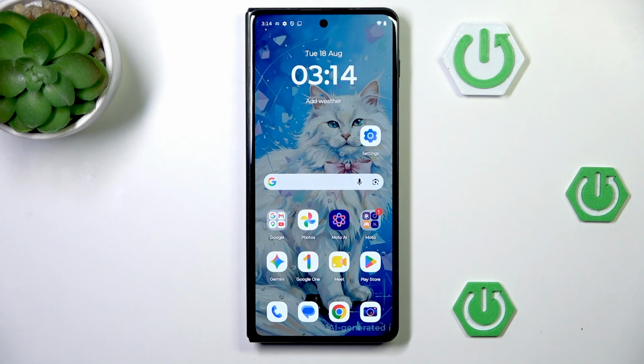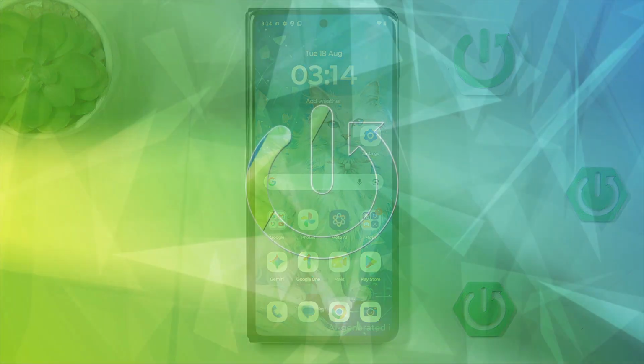Hi everyone, in front of me I've got Motorola Razr Fold, and let me share with you how to turn off running apps on this device.